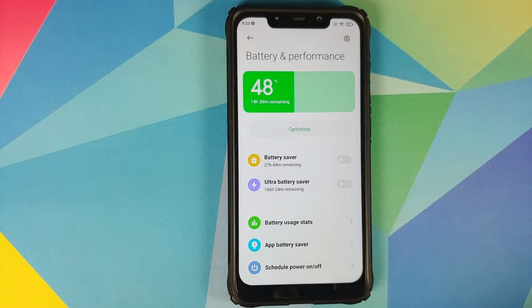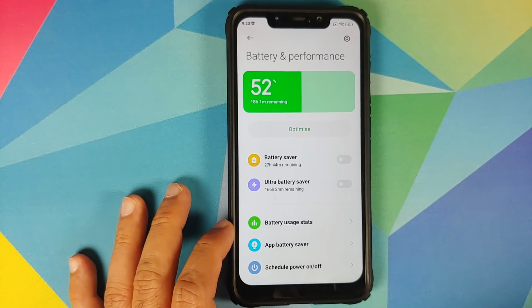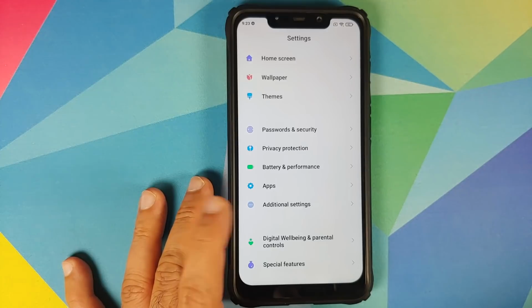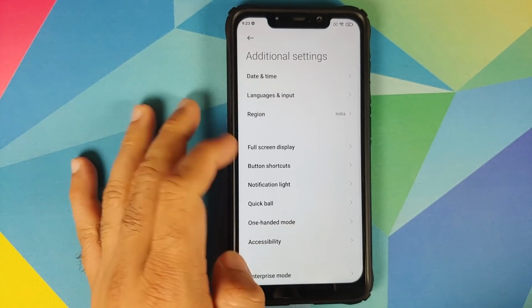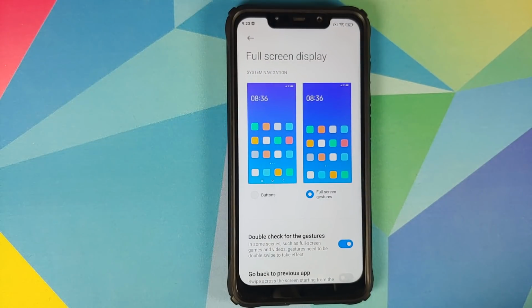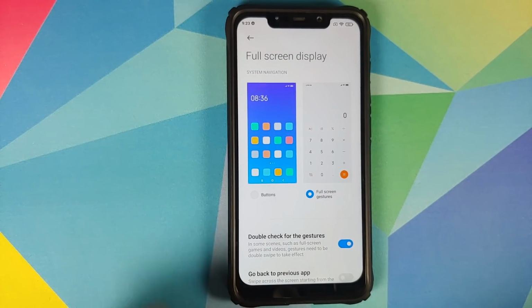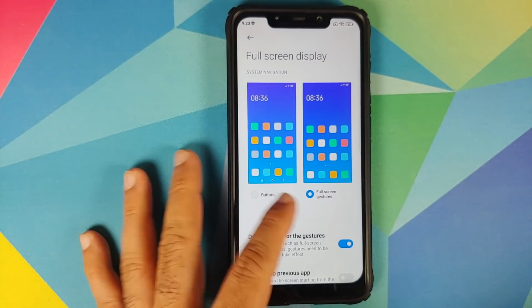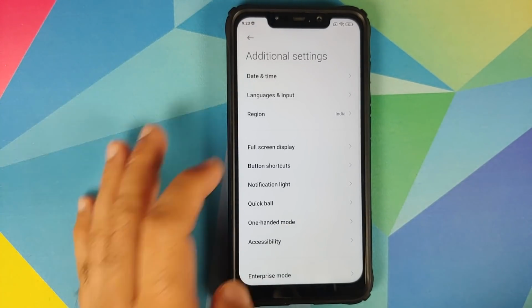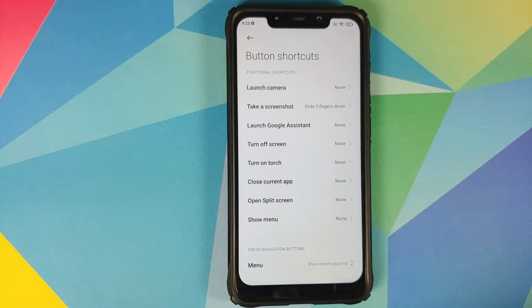In battery and performance, you do get MIUI 11's ultra battery saver mode. And next up, we can move over to additional settings. So here you have full screen display. There are no Android 10 gestures. However, you can always access your Google Assistant from swiping from the edges of the screen. Going into button shortcuts, the option of partial screenshot is also missing.